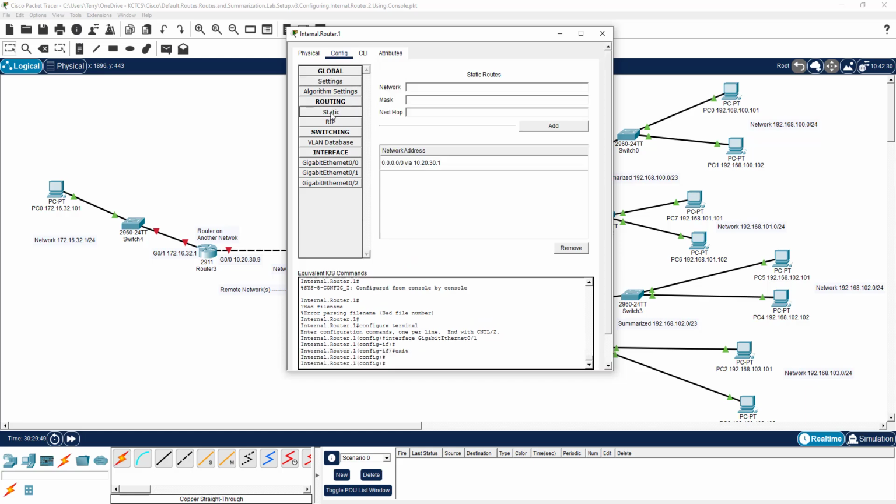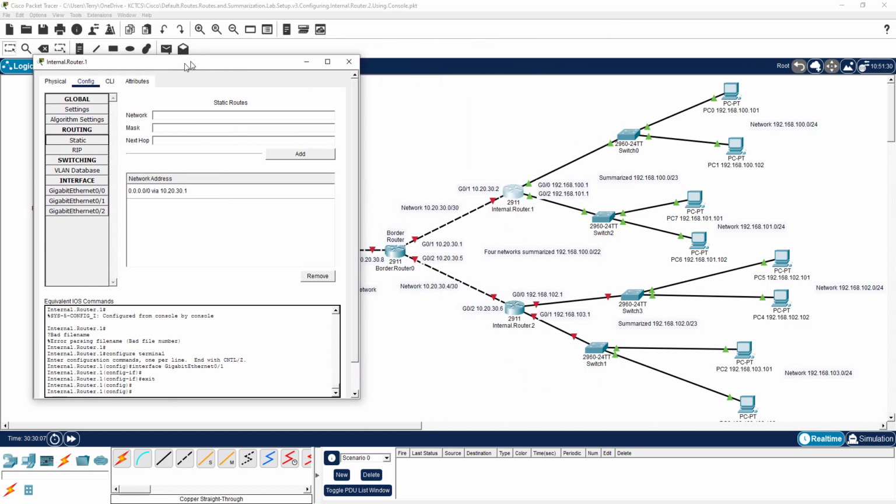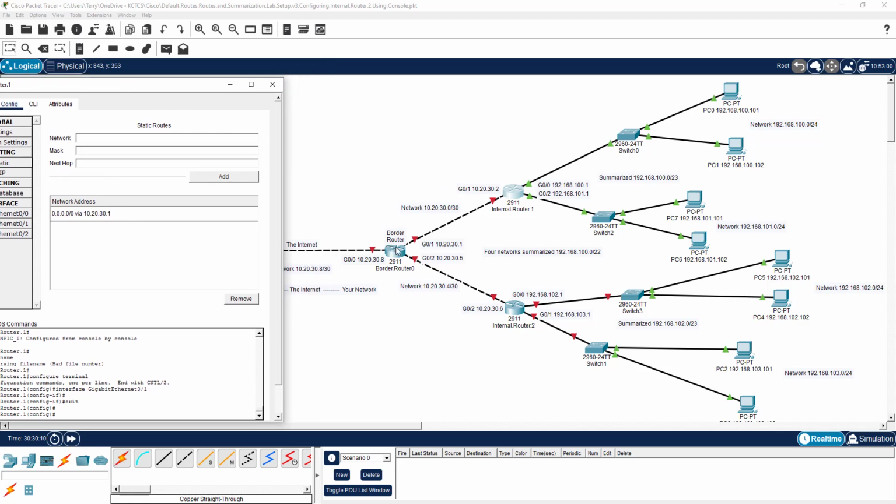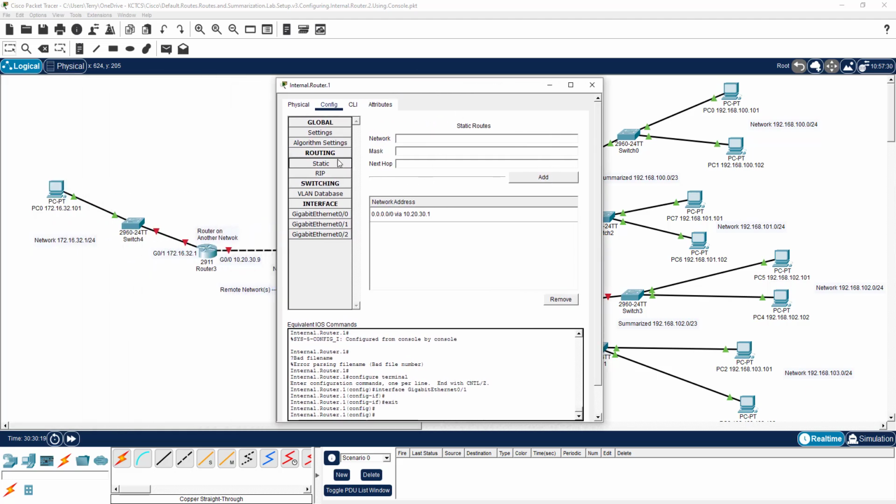Under routing, static, I've added this. And what this says is, if you have a packet and you don't know what else to do with it, send it here, 10.20.30.1, which happens to be, or will be eventually, this interface on the border router. Well, we haven't configured that yet. So you can look at this static route here as a default gateway. Well, it's a default route. So I went on and added that in there. So that'll show up in the configuration.